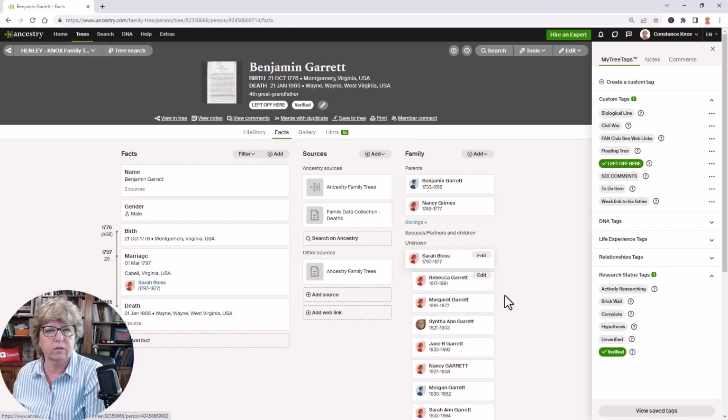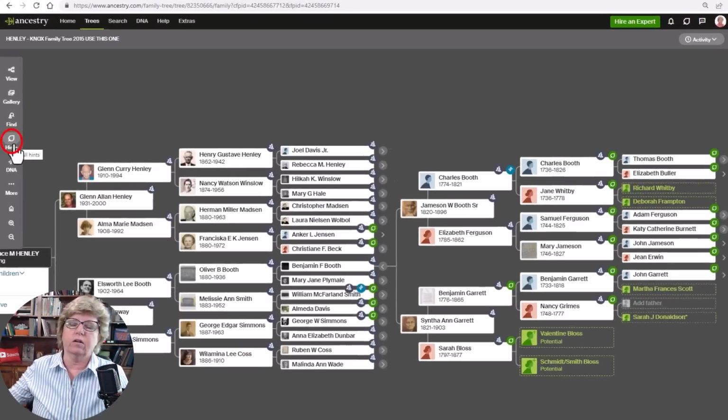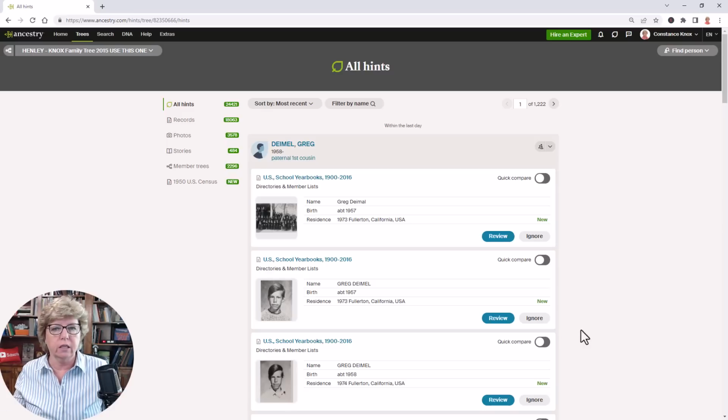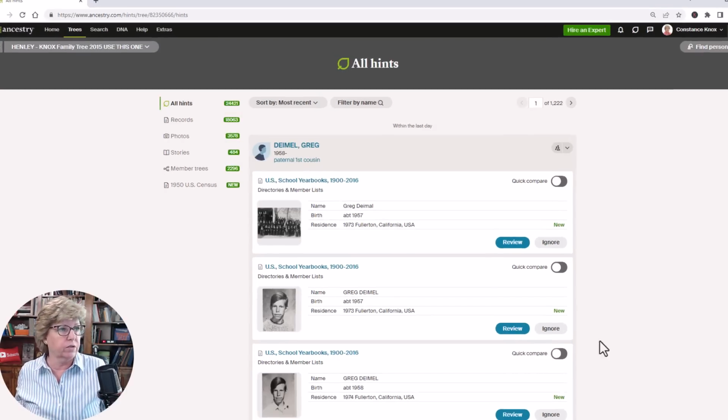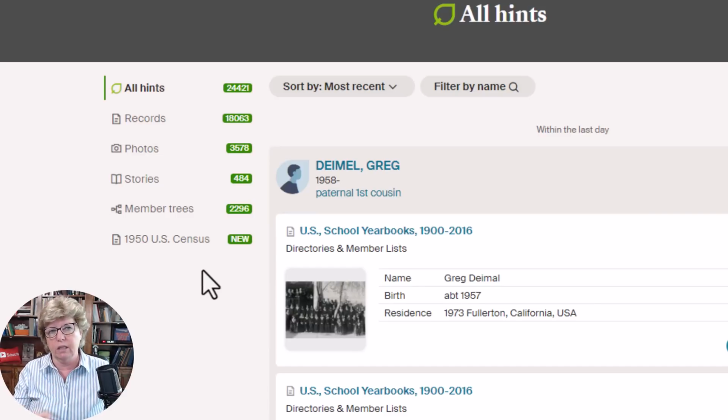Okay, moving on to the hints button over here on the left-hand menu. That is going to take us to the all hints menu, the page that has all hints for all of your ancestors. I never go here, but you should know that it's here. So this has 24,000 hints. I'll never get through this in my lifetime. I don't really care about how many hints are sitting there waiting for me. I am focused on one person at a time, and maybe the cluster, the husband, the wife, and the children.